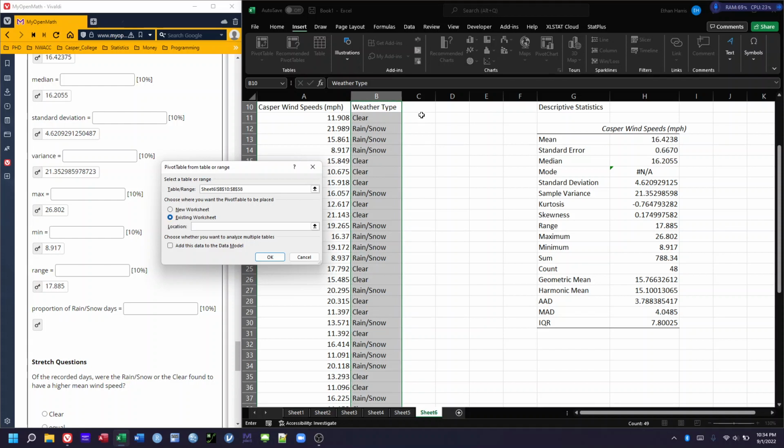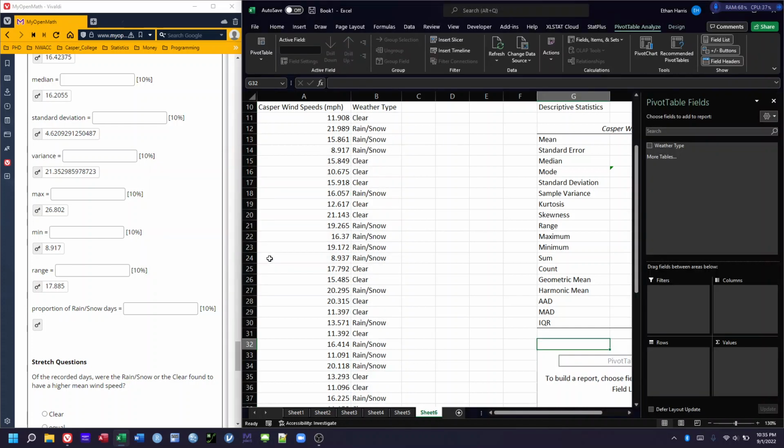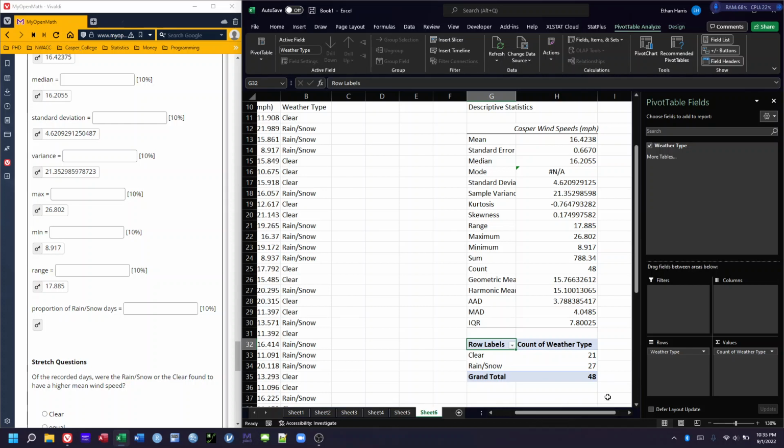We're going to do it right below. We'll click OK. It'll give us some options. We can click on weather type, and then we can drag weather type down to values. And we are left with our rain and snow days and the number of clear.